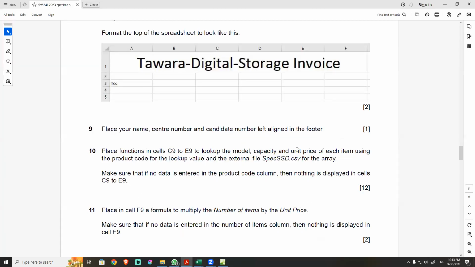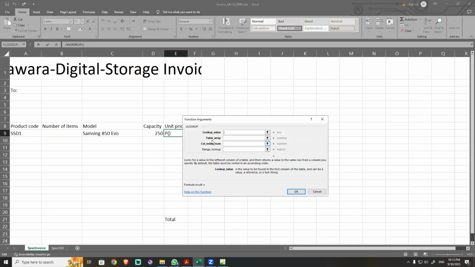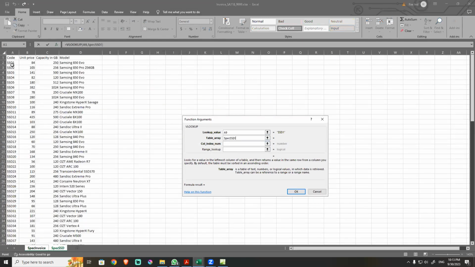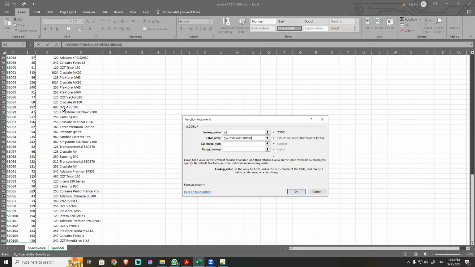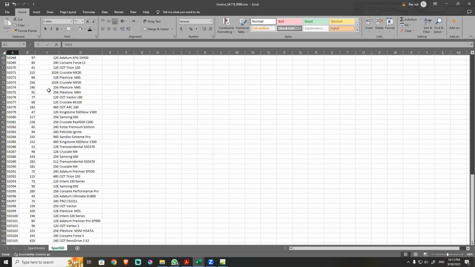Next one is the unit price. The same thing, we look up this one and find the table array, where the unit price is here. Just click both for it. Lock again by pressing F4, and I need only 2, and I need only to put 0. So now it's 84 if you look at there.